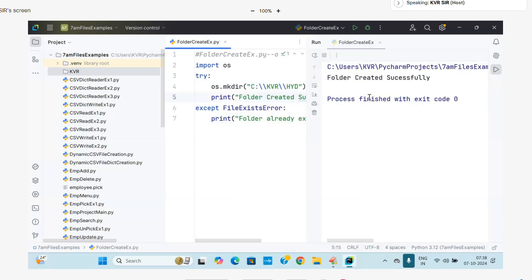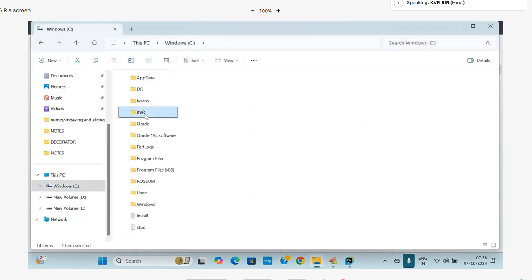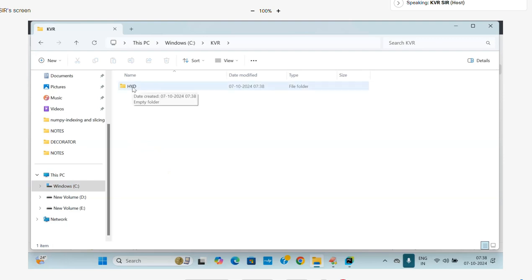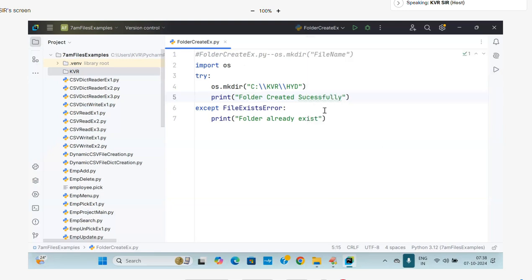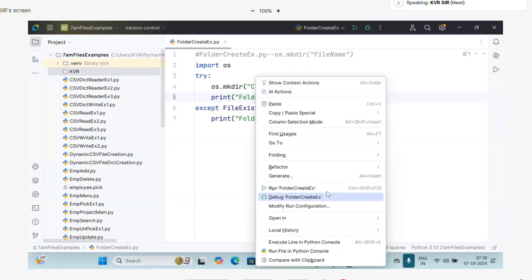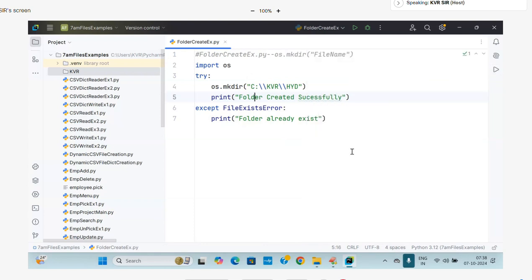Let me go to the place and observe it. C colon, here I am going to write KVR. Inside of it, HYD is available. Inside the HYD, there is no data. Coming back to the point, it is created. Once again, if you run it, you will get a file exist error. File already exists, you got it.